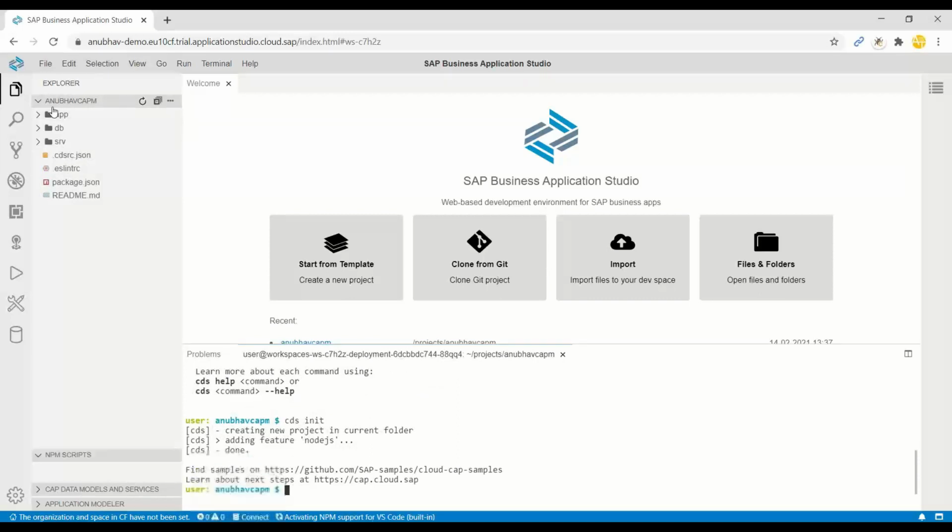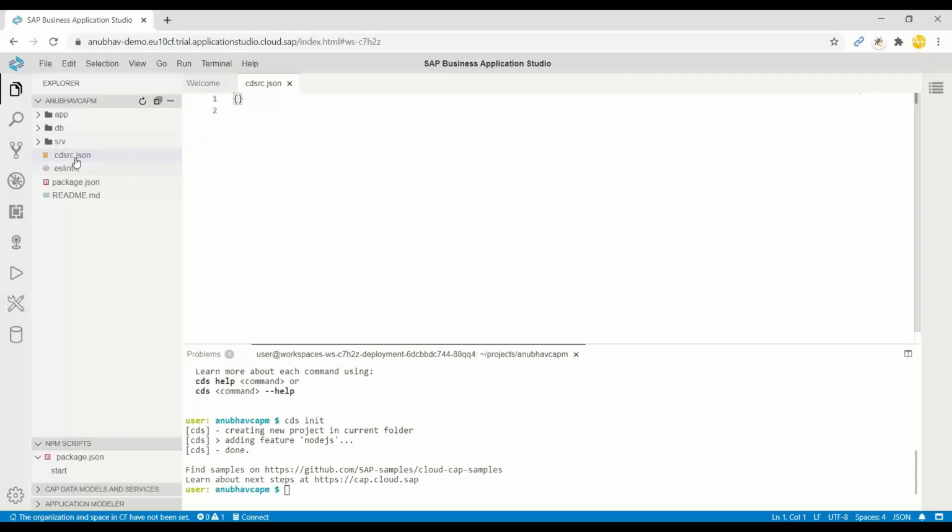And wow, you can see the basic skeleton of the project is automatically created. So you are not spending too much time as a developer setting up a basic project. This is auto-generated with the help of the framework and its command line tool. Now you can see we have the app folder, so all the UI code will be inside this folder. All the database-related artifacts will be inside the db folder. Then we have the SRV folder, which contains all the service definitions. Right now, everything is empty. Along with that, we've got a .cdsrc file, which is a configuration file. We're going to talk about it later.